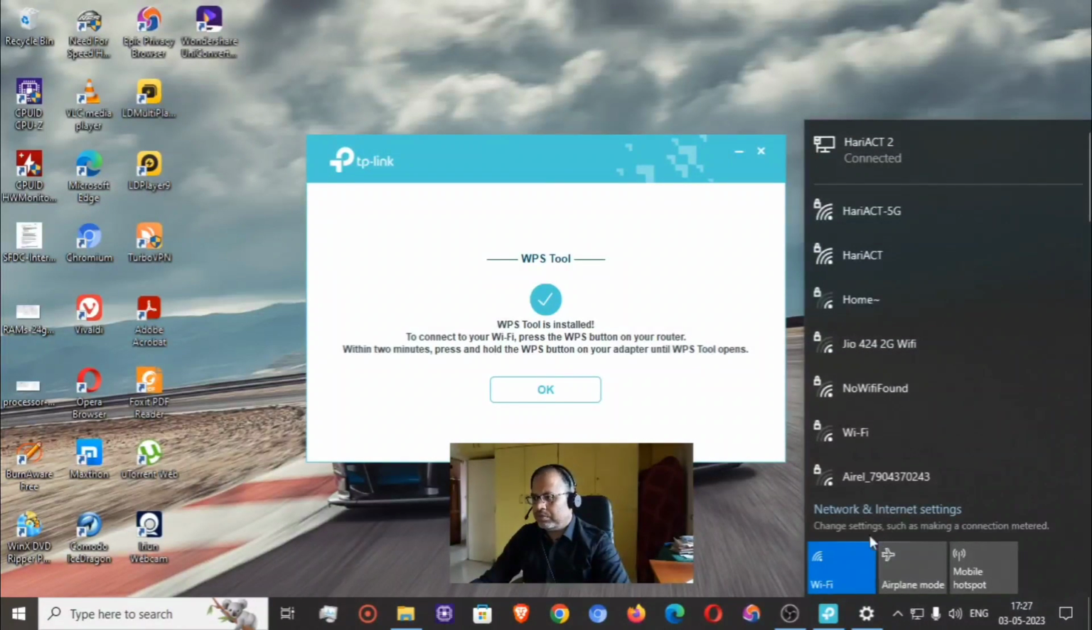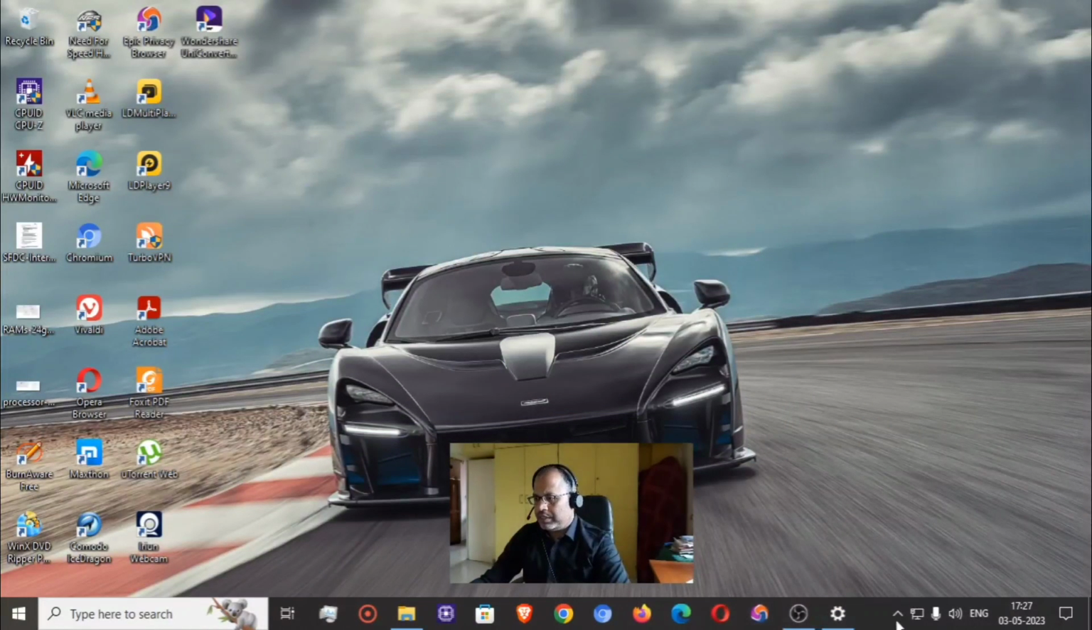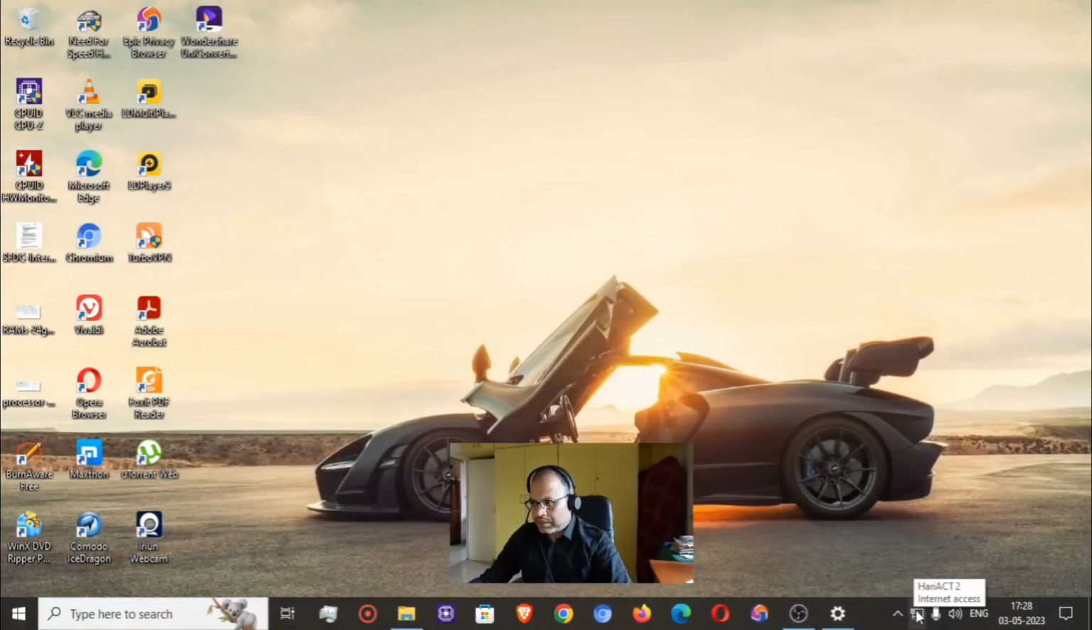So yes, guys, it's already in the Wi-Fi mode. I'll just close the installation for that. So the drivers are properly installed. This is how you have to install it. Two things you have to install: one is the Wi-Fi drivers for the T4U Archer itself, and the second one is the small WPS tool which it said.